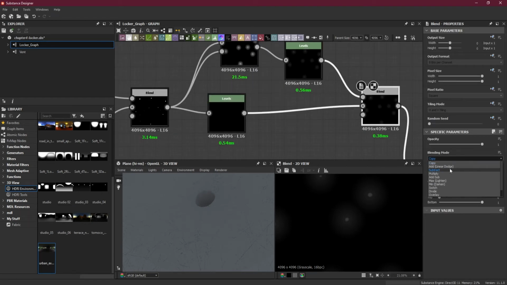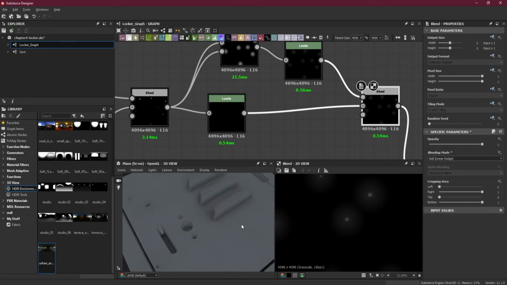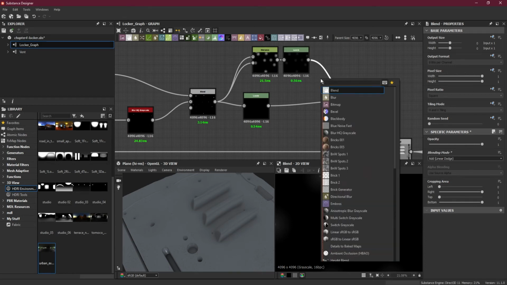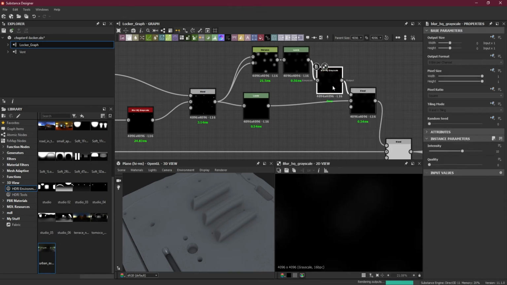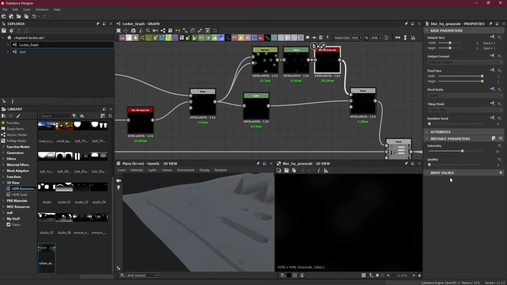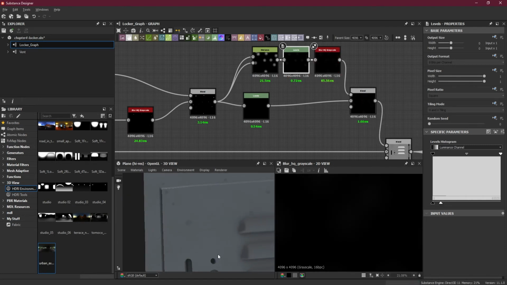And here we can use add in the blending, both of these. Okay, and one more thing you can do, add blur HQ grayscale, so it can get blurred. Okay. Levels, we can decrease it more. Okay.